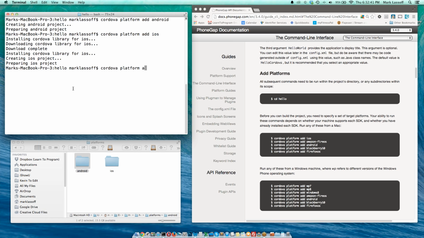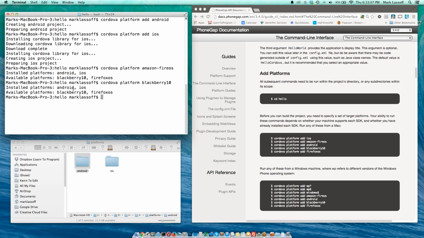Let's add the Amazon Fire. Not sure if I'm going to have that one available. I don't have the absolute latest version of PhoneGap on my machine, but let's try it. Yep, I don't have that one available. So let's just do BlackBerry 10. We'll pretend that BlackBerry is a player. Oh, I'm missing a, darn it. Add Amazon Fire. Helps if I actually type the whole command.